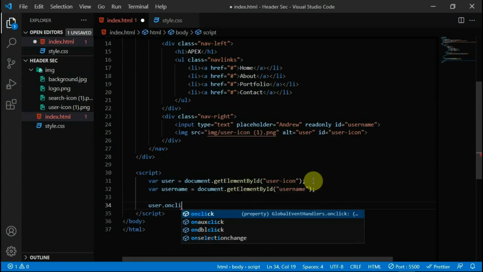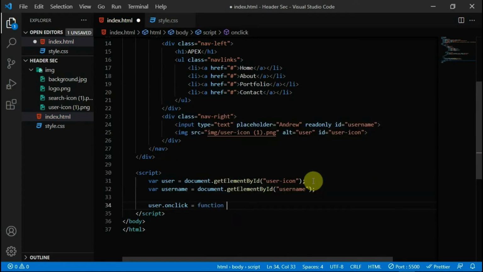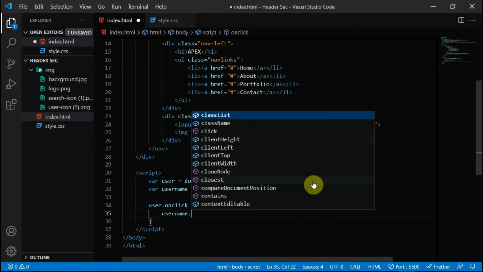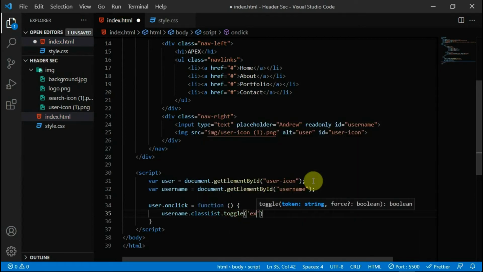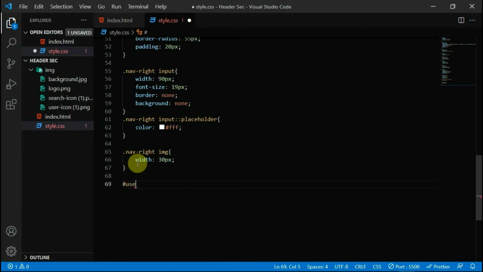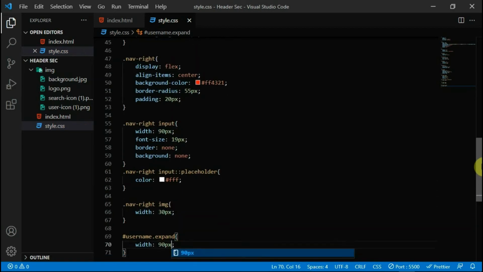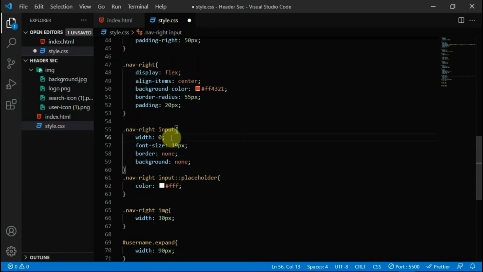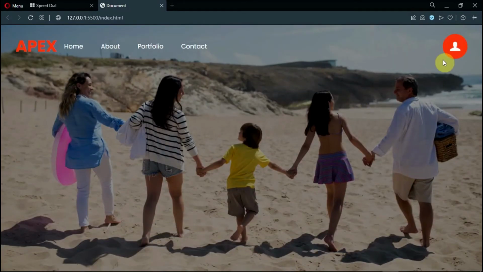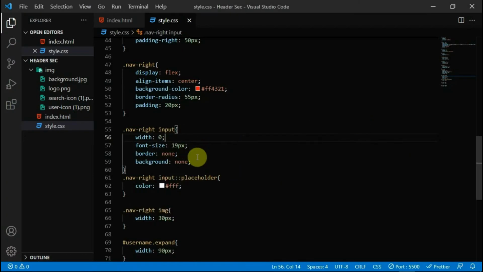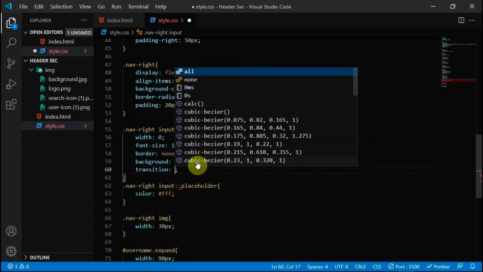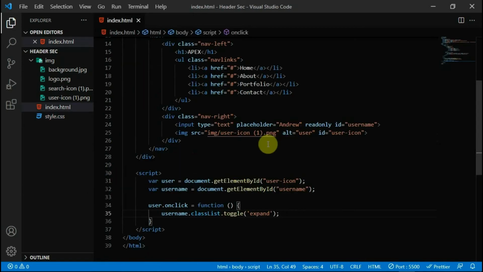Create an onClick function on the user icon, and add a class list to be toggled on the username. Now when the class list is activated, set the width to 90 pixels. Go back and change the width of the user input field to 0. Let's make it more smooth by setting the transition to 0.5 seconds.